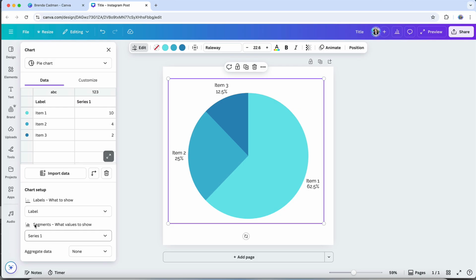When you add a chart to your design, you'll see two main tabs pop up in the left panel: Data and Customize. Under the Data tab, you can type in your own numbers and labels, or if you already have your data saved elsewhere, you can upload a CSV file or connect a Google Sheet so you don't have to enter it all manually. This is also where you'll find the chart setup section, which gives you options specific to the type of chart you're working with.